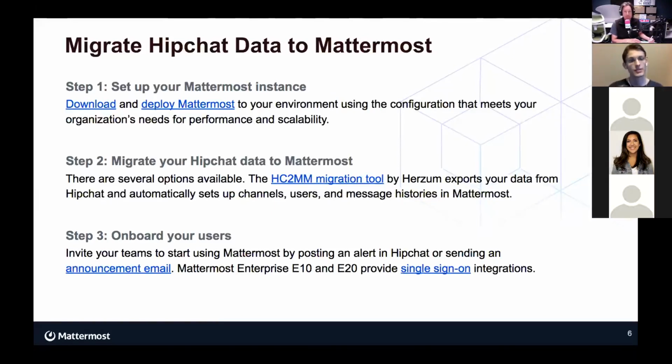So the next topic is about migrating your Hipchat data to Mattermost. And it happens in 3 simple steps. Step 1 is to set up your Mattermost instance. And as mentioned previously, there are various options for you, whether it's on-premise or on a private cloud. You go to our download page, you download the Linux binary, and off you go. And we have various documentation and guides for how to install and deploy Mattermost to your environment.